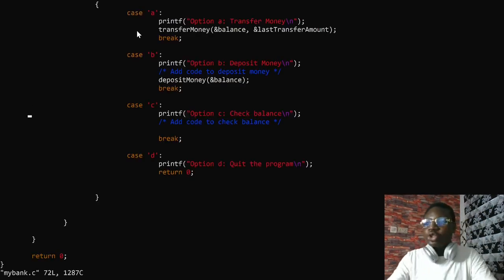All right, my bank.c now. In this one, add code to check balance. It's pretty much ahead. What do we do? We call the function again, the same function that we have been calling every single day and night. It's what we'll now call here.